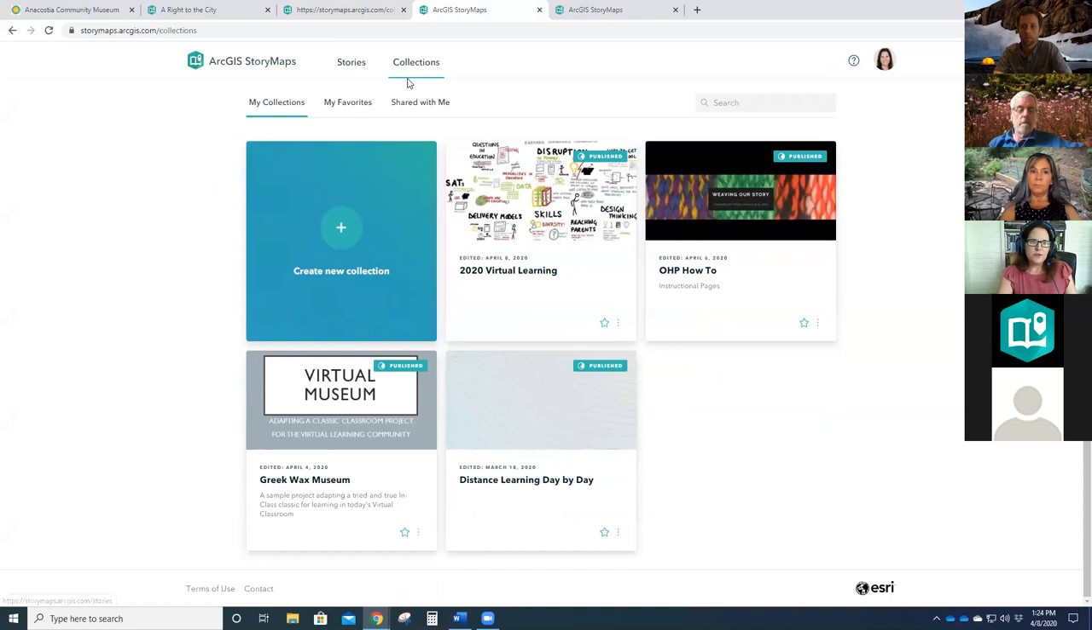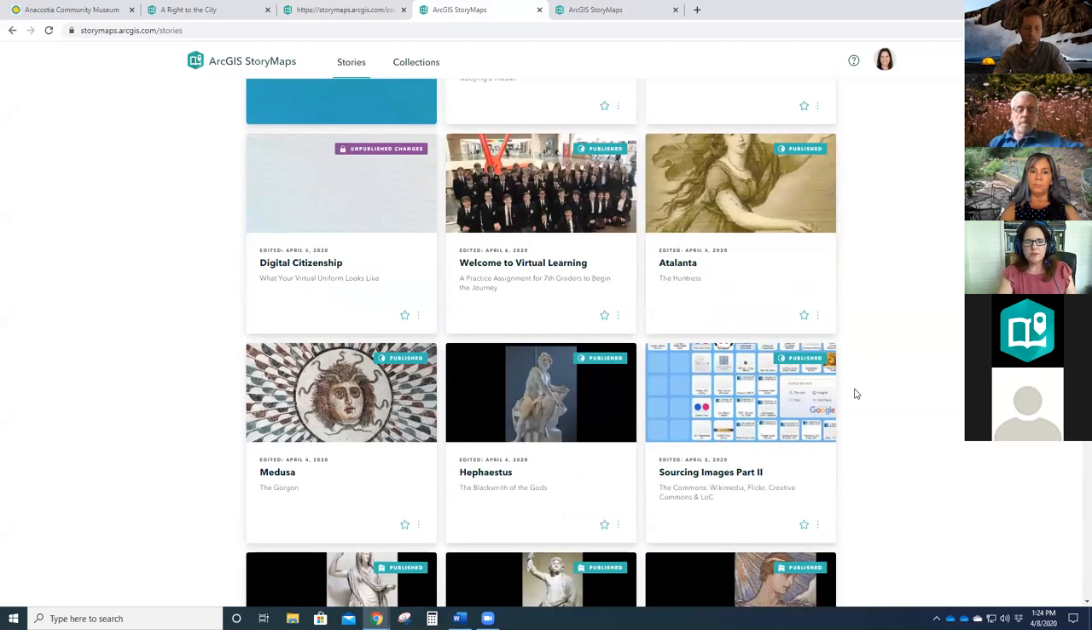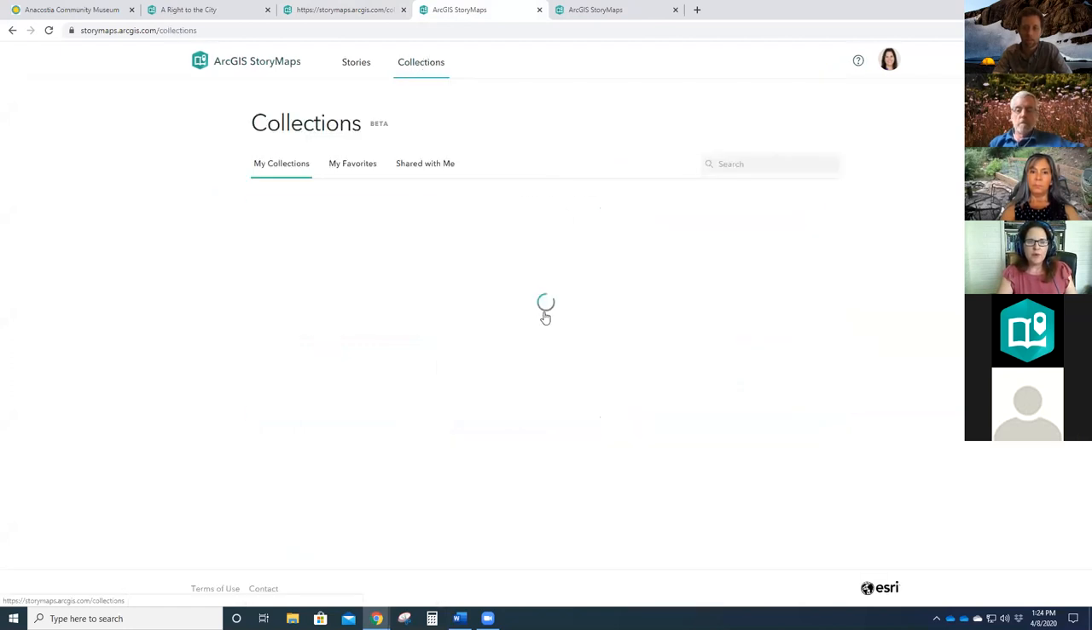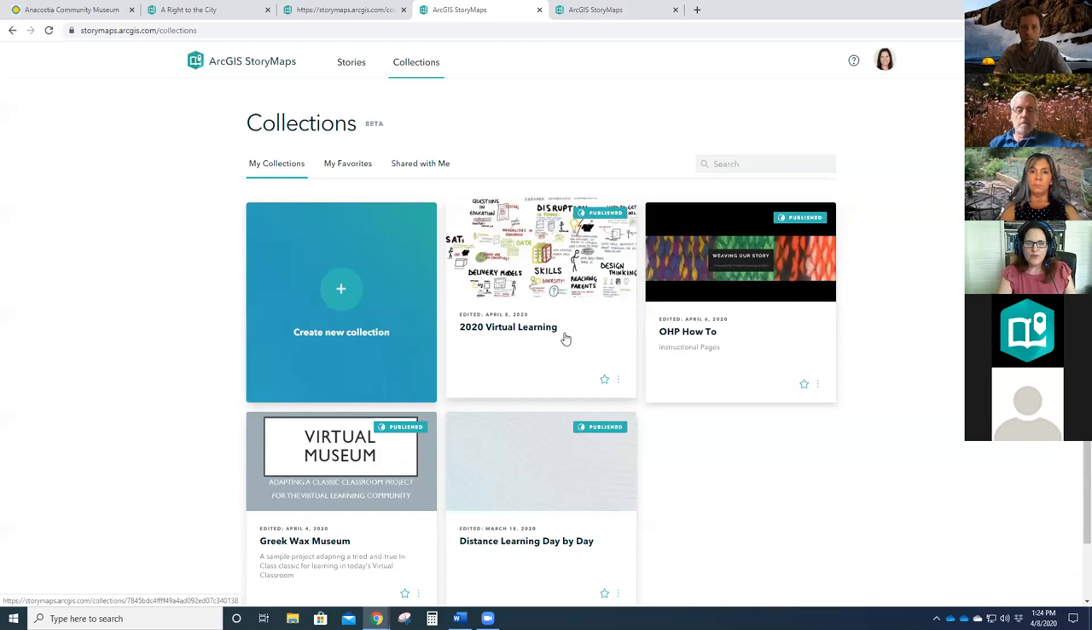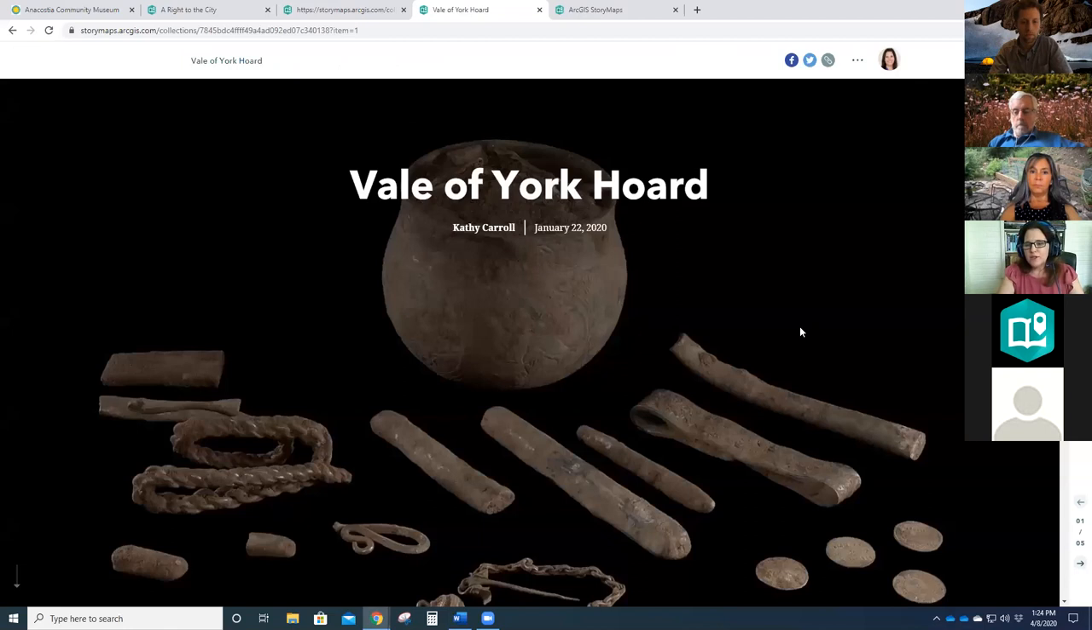You see up here on the Story Maps tab, you can create individual stories right here. So these are some of the individual stories that I've created this year, but then you can also tab over and pull them into a collection. So for example, ways that I have been pulling stories into my virtual learning collection. This is a story that I did for my students on the Veil of Your Cord, using images that are free to use under a Creative Commons license from the British Museum.